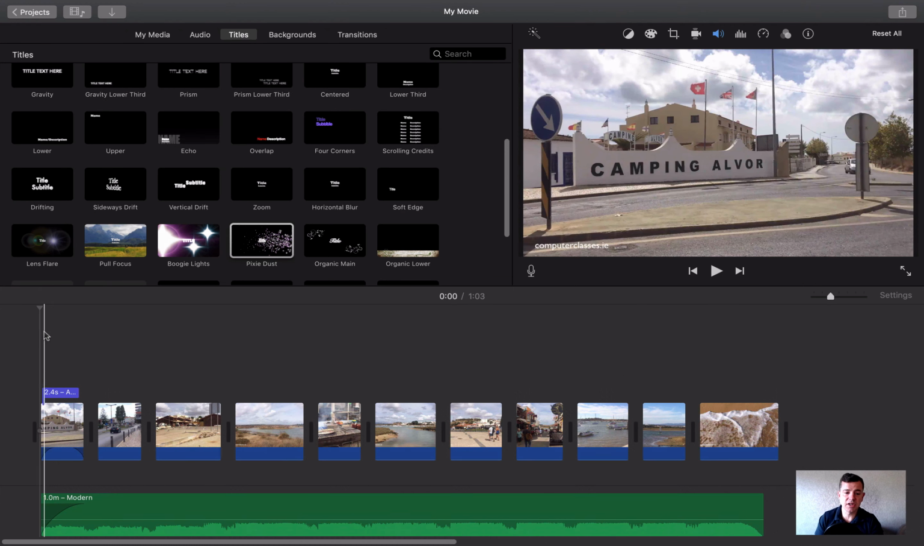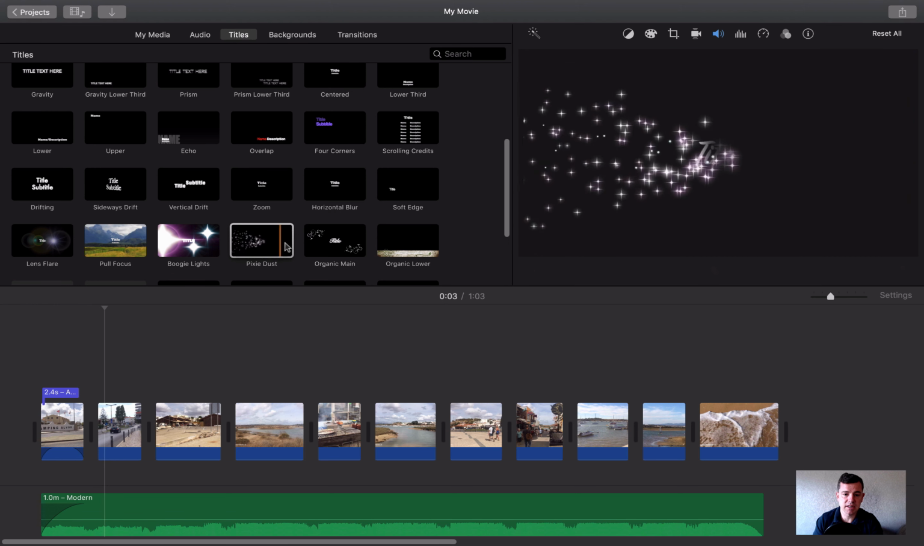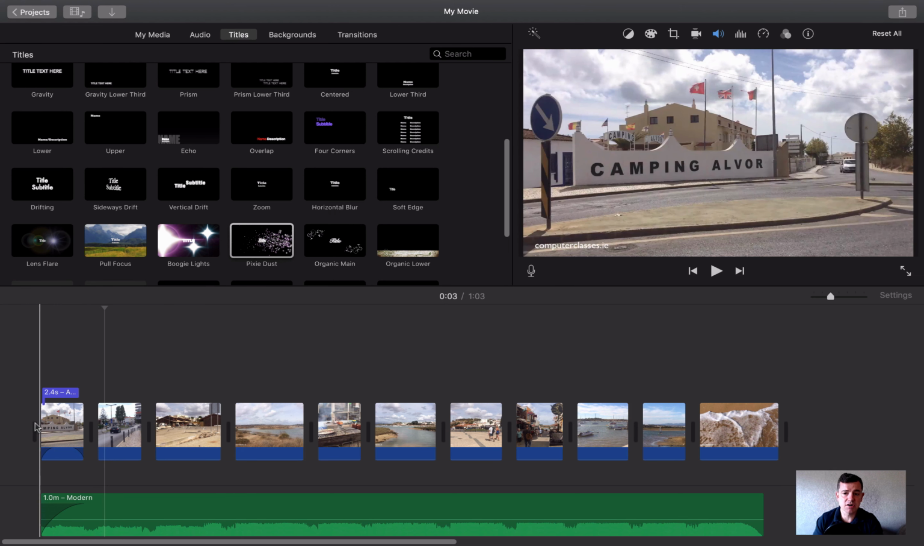So that's your title. Now you can do a title across anything right the way across it, and it'll do it for you. And there's a load of different titles there. You can see they all are. So if it's at the start, it takes up a full screen. If you put it on top of your movie, it plays across the front of it.